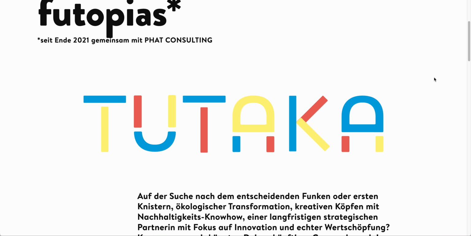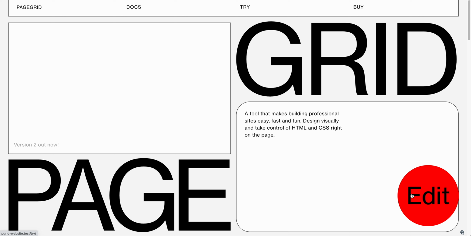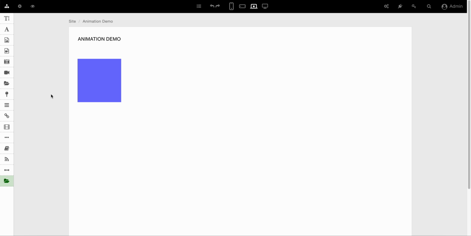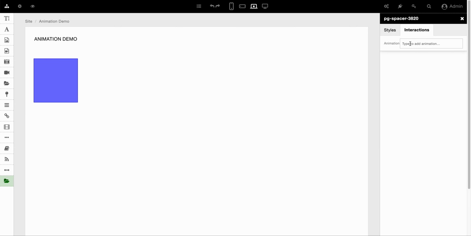In this tutorial, I'll show you how easy it is to create step-by-step animations in PageGrid. Let's start by creating an animation. Select the element you want to animate, click on the Interactions tab, and type to create an animation.